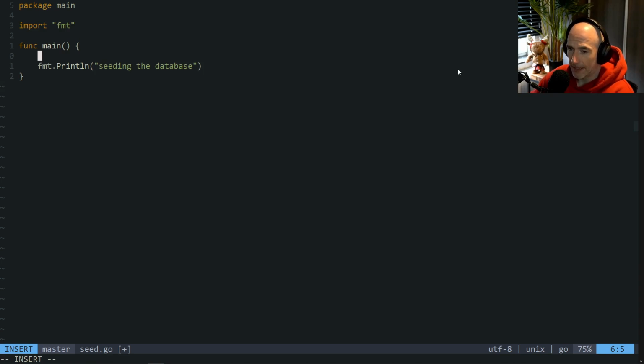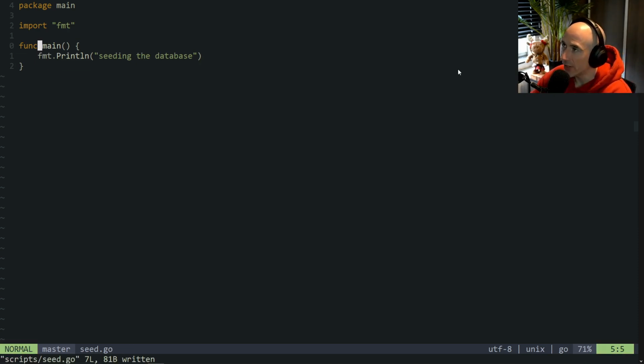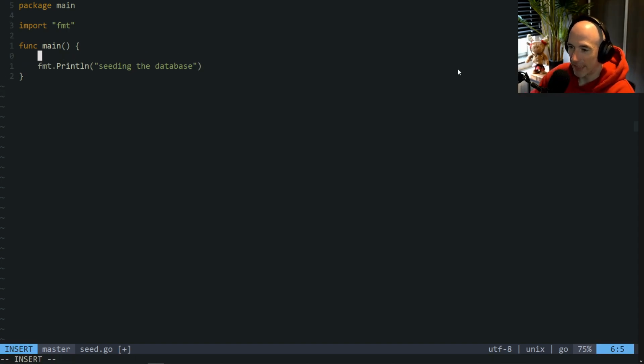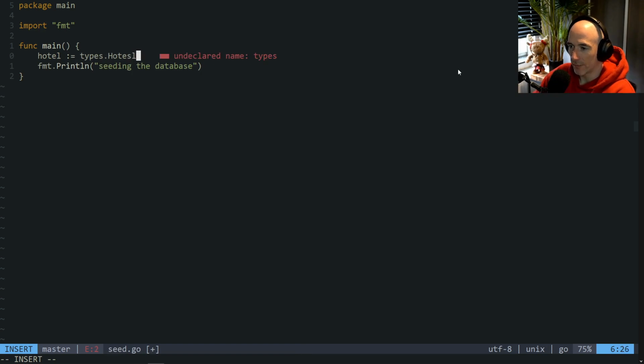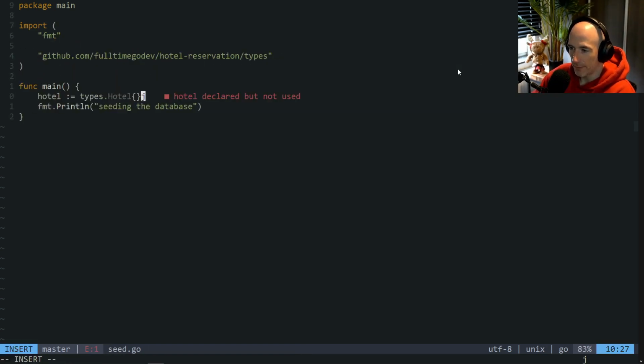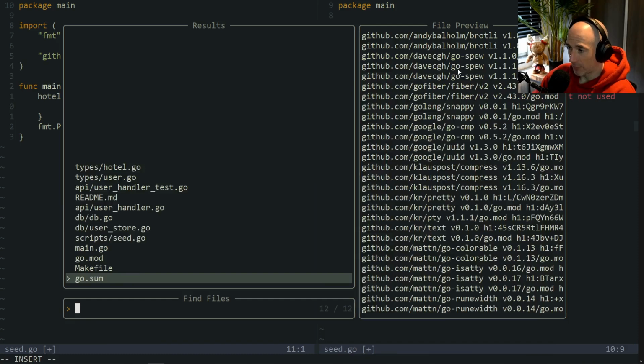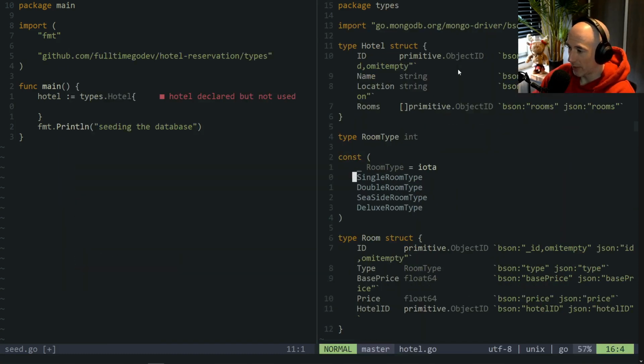Because I'm going to think about how we're going to insert these things, how we're going to mock that up, how we're going to set that thing up. So I think we should have something like hotel is going to be a types.Hotel. All right, so it's fine. Let me open up types here, hotel, by the way, because I don't know what's in there. A name and a location, right?